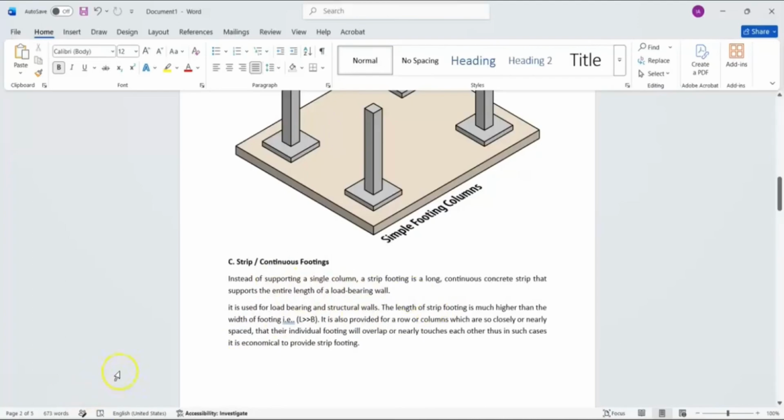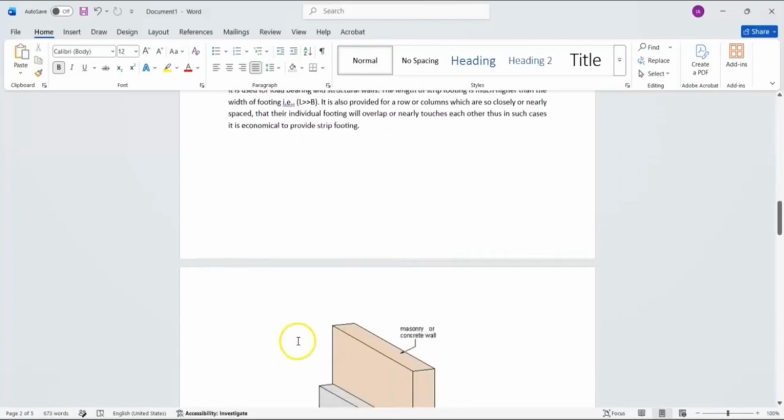So this is when the length of the strip footing is much higher than the width of the footing. So if the length is much higher, then we can say this is a strip footing. It is provided for a row of columns which are so closely or nearly spaced that their individual footings will overlap or nearly touch each other. Thus, in such cases, it is economical to provide a strip footing.